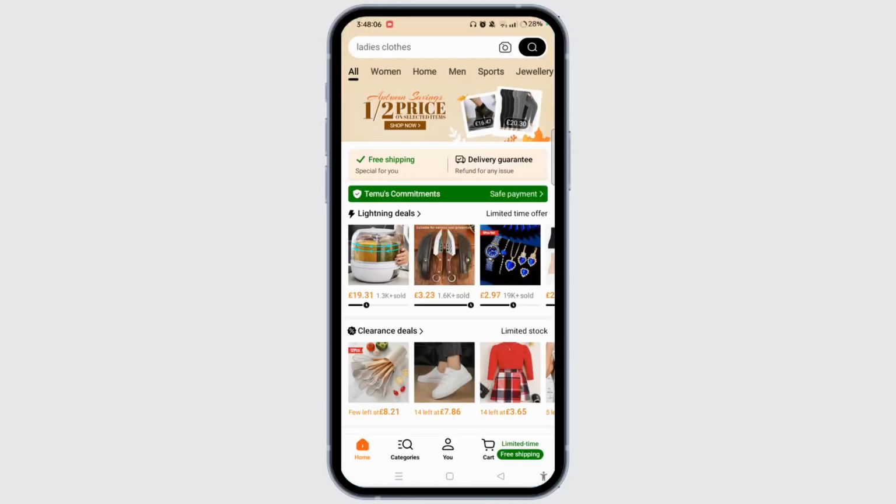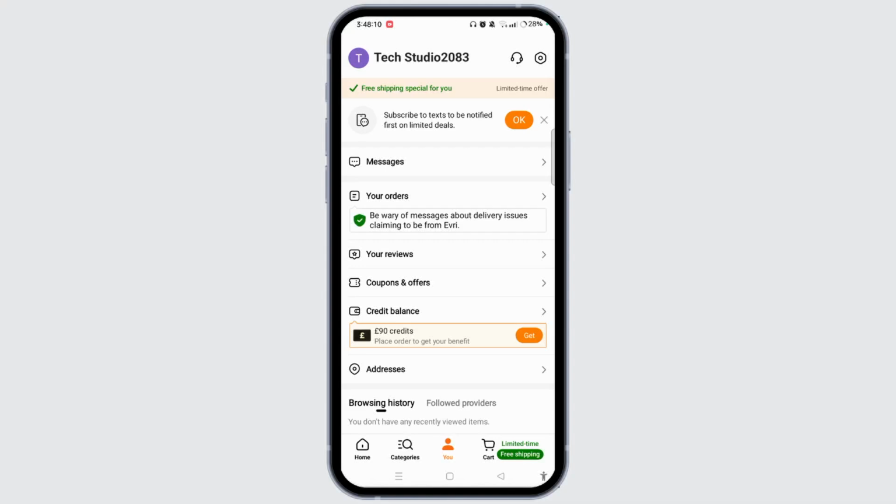Once you do that, when you go to the user section at the bottom center of the screen, here at the top you will see your username. That means we have successfully created or opened a Temu account.